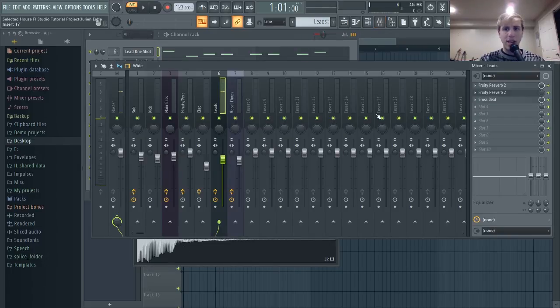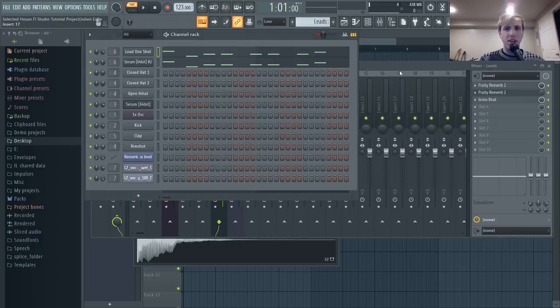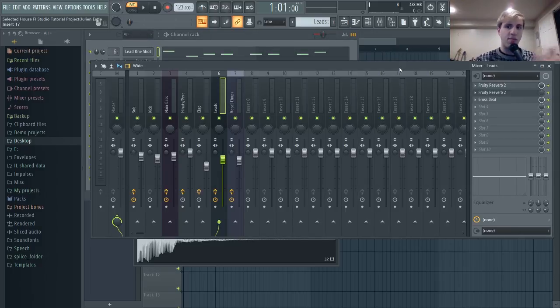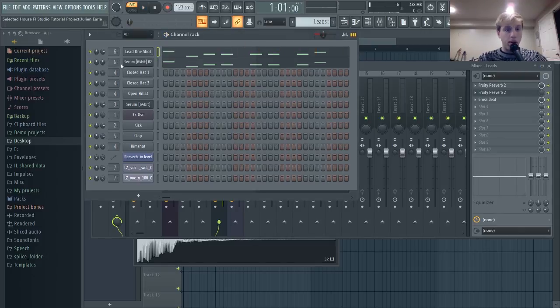And then I have these two going into their own mixer track. I had them grouped together just because they were in the same frequency range, and they didn't need any different processing for either one. So I just put them together. I think it sounds kind of nice. So I'll show you what they're doing on their own, and then I'll show you what's going on in the Serum patch. So this is the one shot on its own.